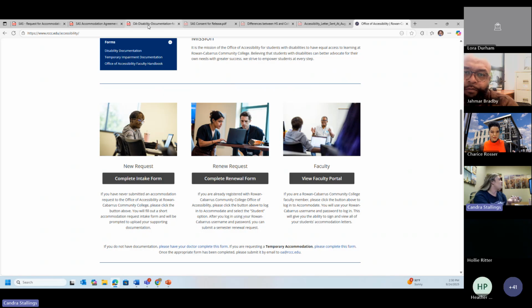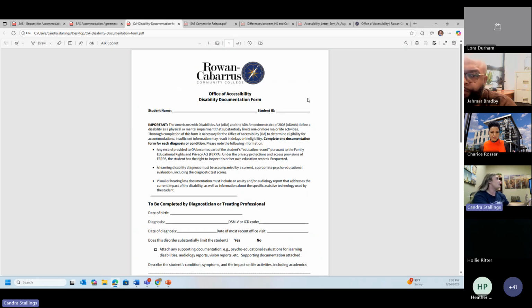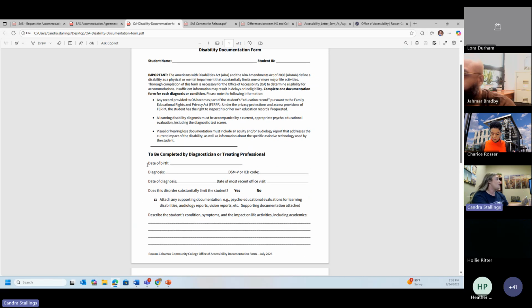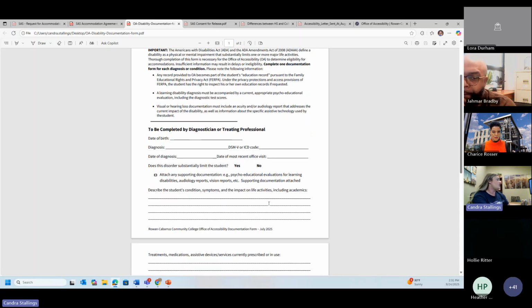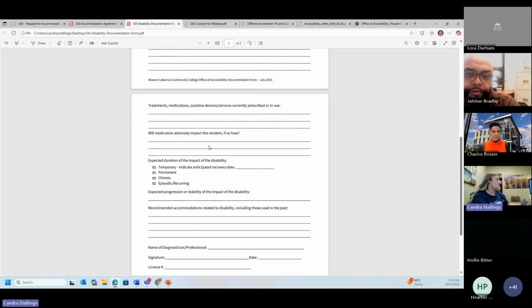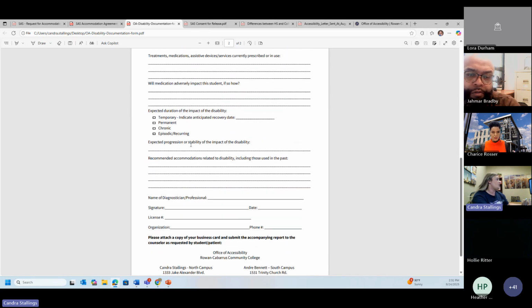Let's see some other forms that I was going to share. This is our disability documentation form that we use. We have linked it on our websites, and this is what we send students to have their doctors fill out. So again, we have their name, their ID, date of birth, diagnosis, that DSM-5 code. How does the student's condition or symptoms impact life activities, any treatments or medications? Does the medication impact you? The duration, progress, and recommended accommodations.